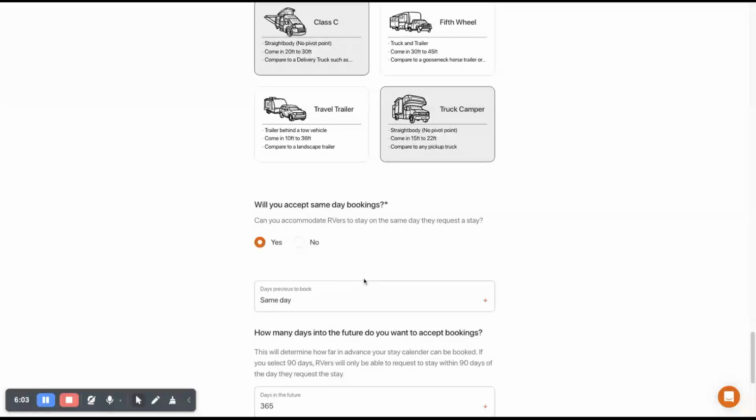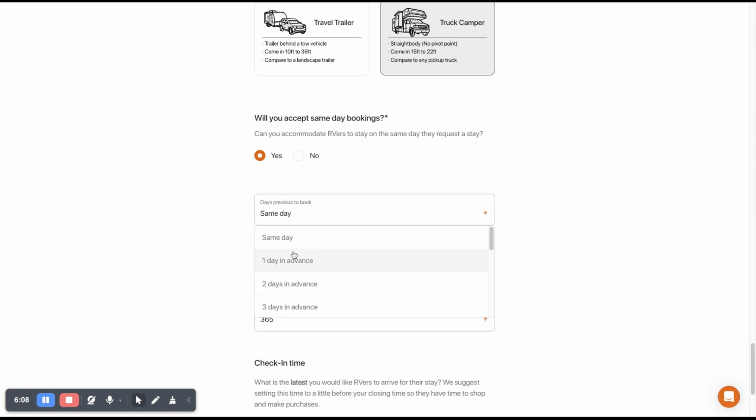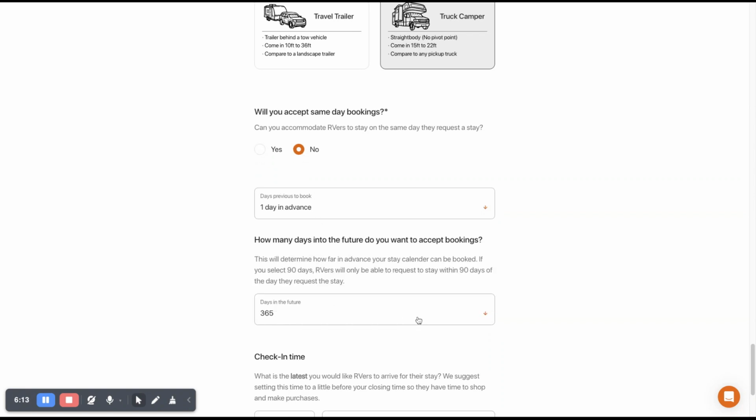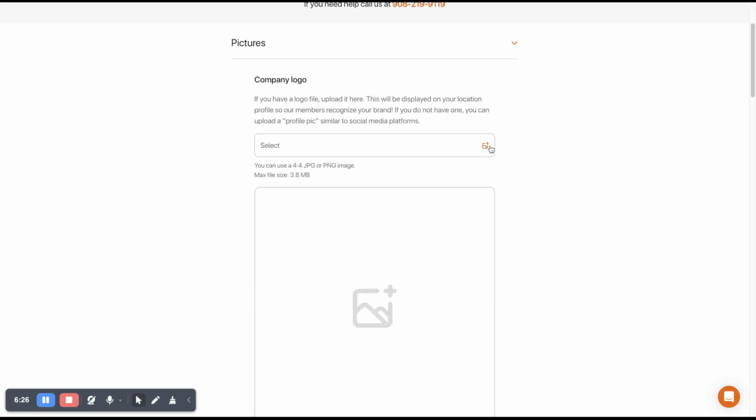Do you want to accept same-day bookings? If you choose same-day bookings, it'll automatically select days previous to book as the same day. If not, you can do something like choose 1 day in advance. How many days into the future you would like to accept stays, and then a check-in time and a checkout time. We'll hit continue.